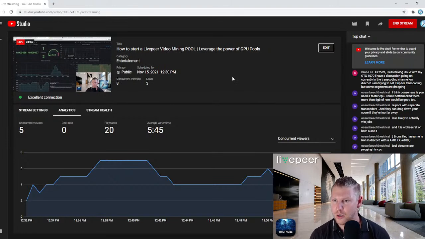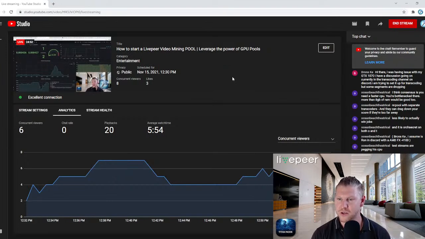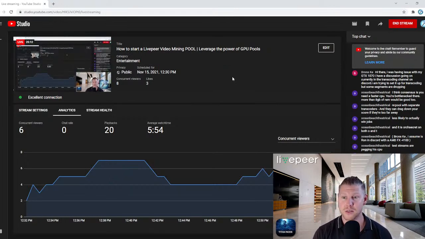Ocean Beach Theatrical, I think the consensus is you need a faster CPU. That's your bottleneck there, though more than 8 GB of RAM would be good. The 1070 is actually a very good transcoding GPU. It has one decoding chip and 2 encoding chips. It runs at about 1700 megahertz, and it can do 20 streams very quickly.